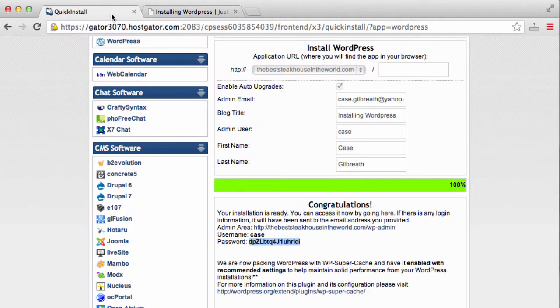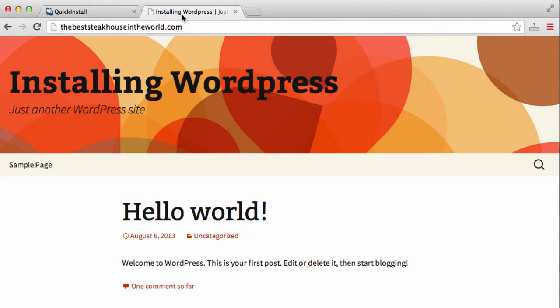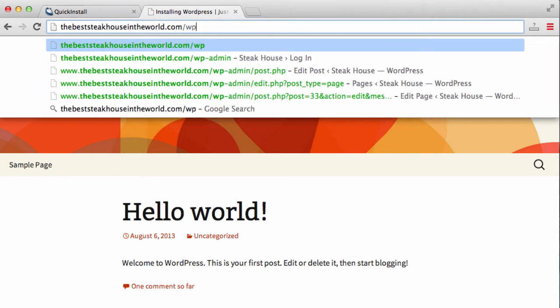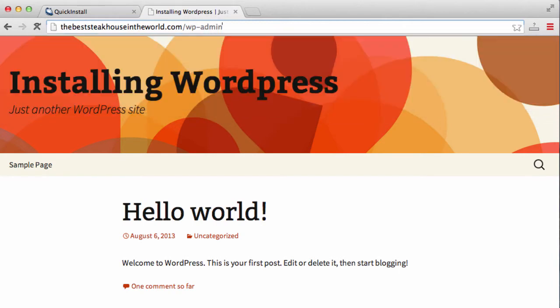So from previously installing WordPress, we got our login information right here, and WordPress also sent us an email with this information as well. And a good thing to note is that when you want to log into your WordPress dashboard anytime, just go to your domain name, do a slash, then wp-admin. This will get you to your dashboard area.